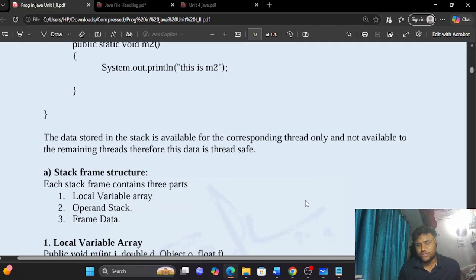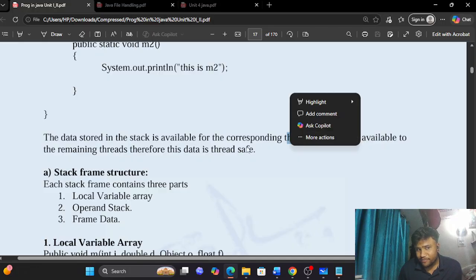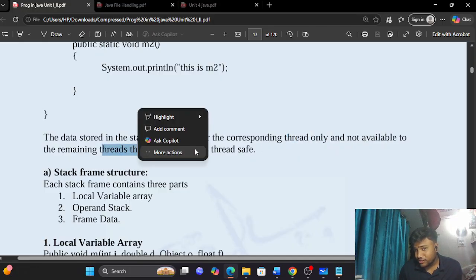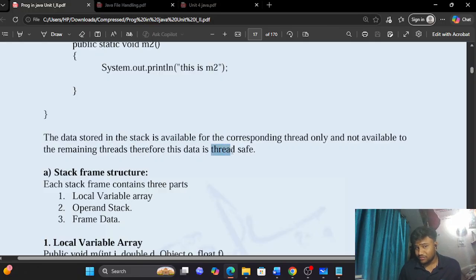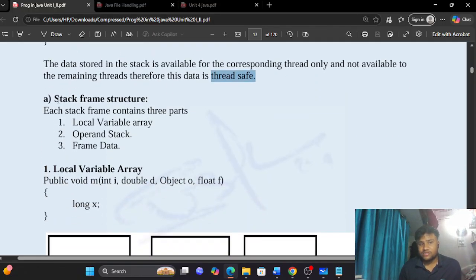Simply, you can run this code again. Data stored in the stack is available for the corresponding thread only, not available to the remaining threads. Therefore, this data is thread safe. Stack is thread safe.